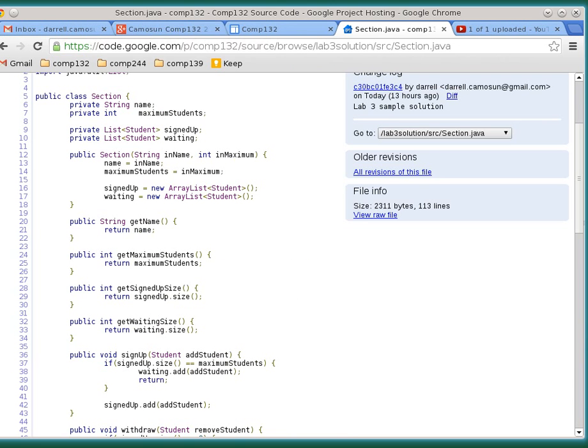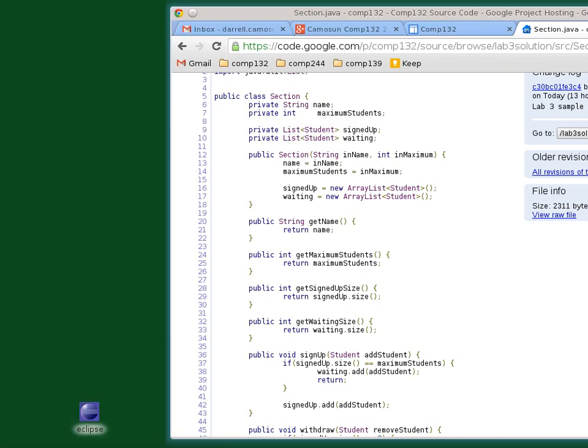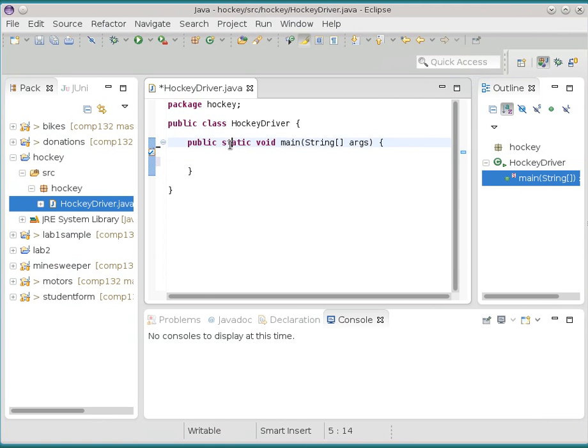Okay. Let's go to a hockey game. Here's a driver program. I want to start out and put together a hockey team. So let's make a hockey team variable. And actually, I'm just going to call it team because you know I'm a lousy typist.